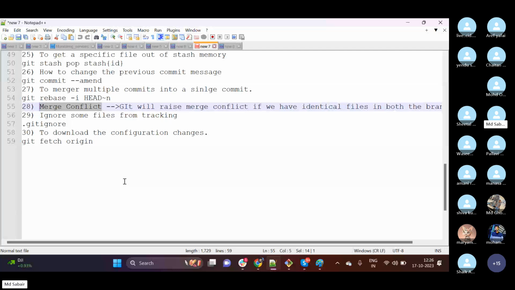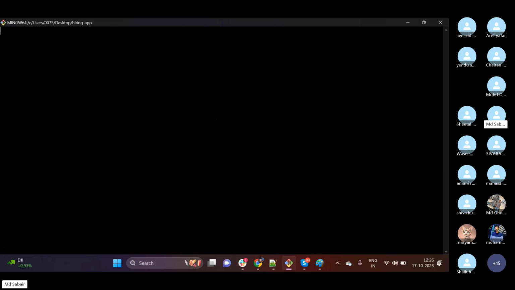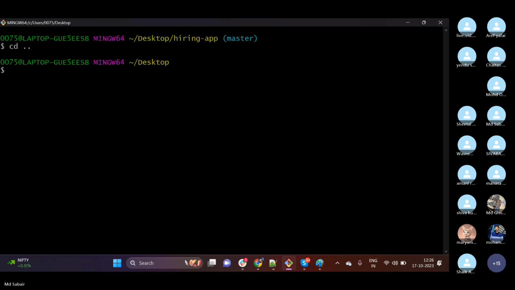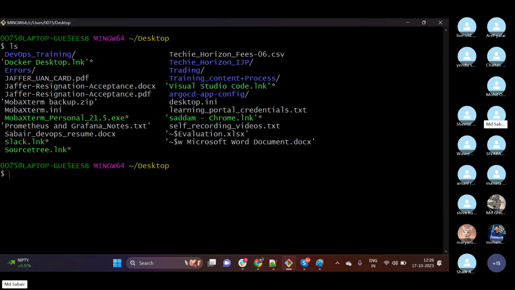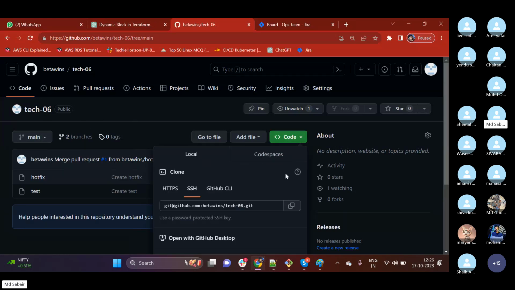And then we have something called .gitignore. Why do we use .gitignore? For example, first let me delete this project. rm -rf hiring app. This project has been deleted on my machine. So let me try to clone this tech06 main branch. I want to download a specific main branch.